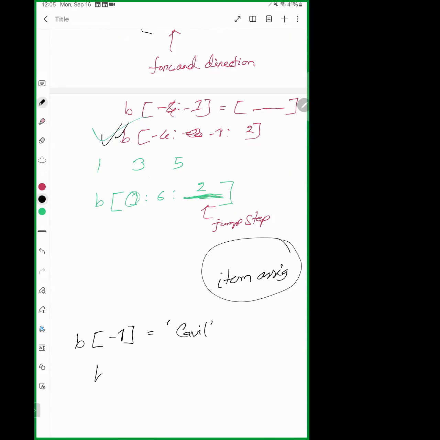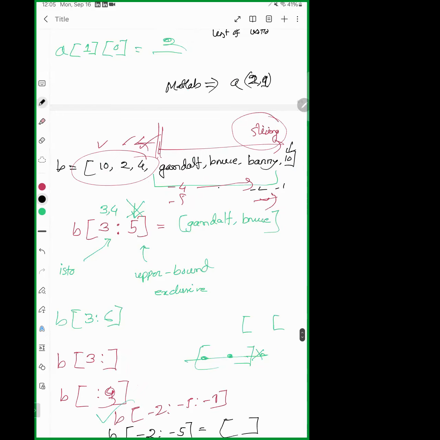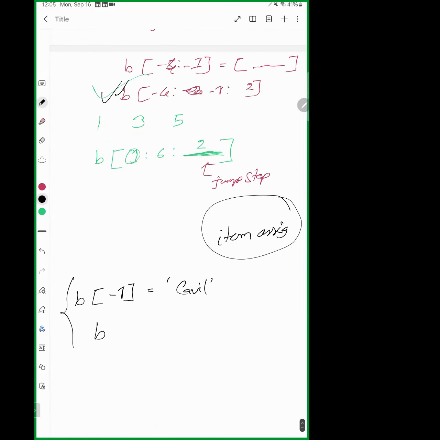Now if you check b, you will see the last element has been changed. It was previously 10. It is now changed to Cavill. Is it okay? You can change the item like this way. Very simple, just like your MATLAB. This is your item assignment.